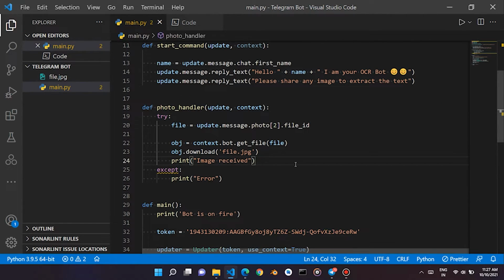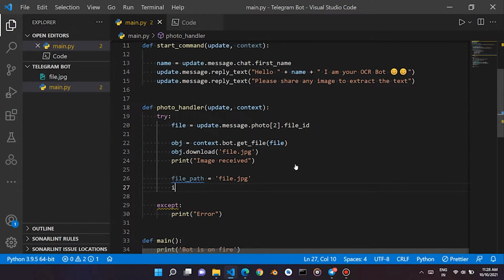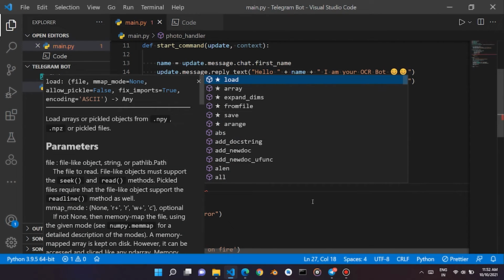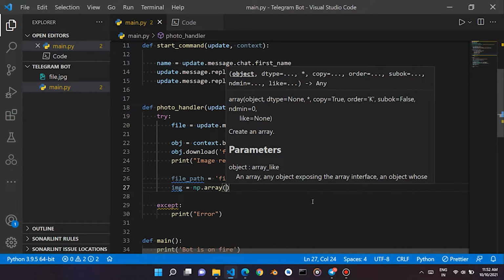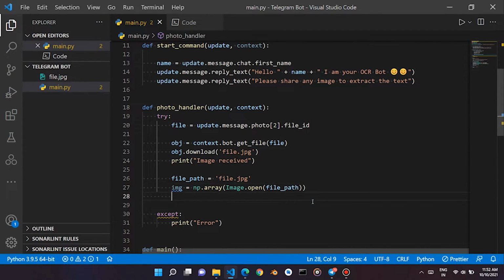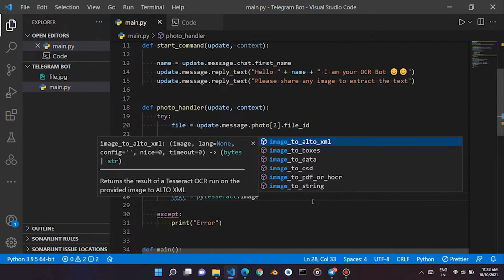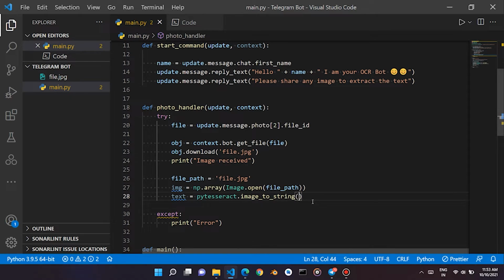Now let's perform OCR on this image, which is very simple. Follow this code. Now reply with this extracted text to the user.